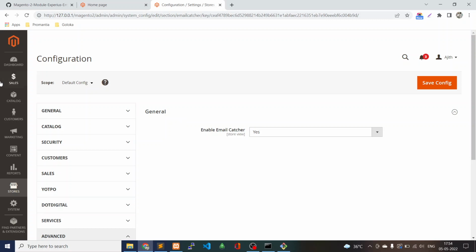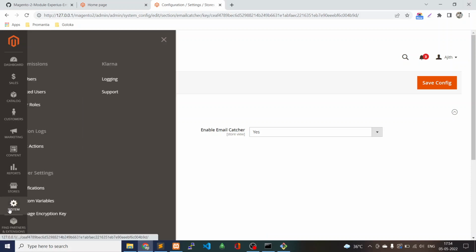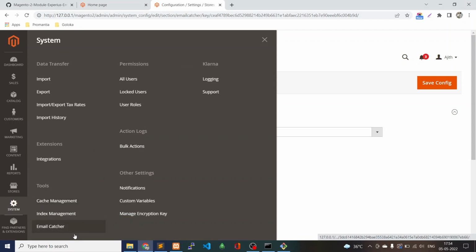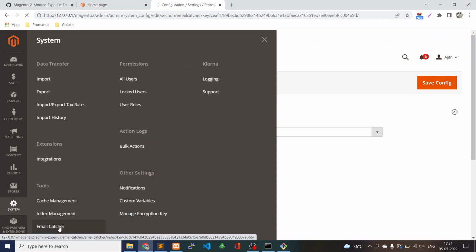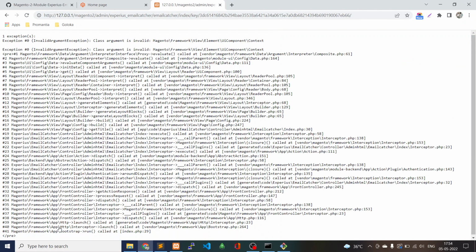The next thing, once we place an order, we have to check where the email has been captured, right? For that we have one more configuration. You should go to System, and under Tools you can find the Email Catcher. It's showing some errors, but this is the expected one.